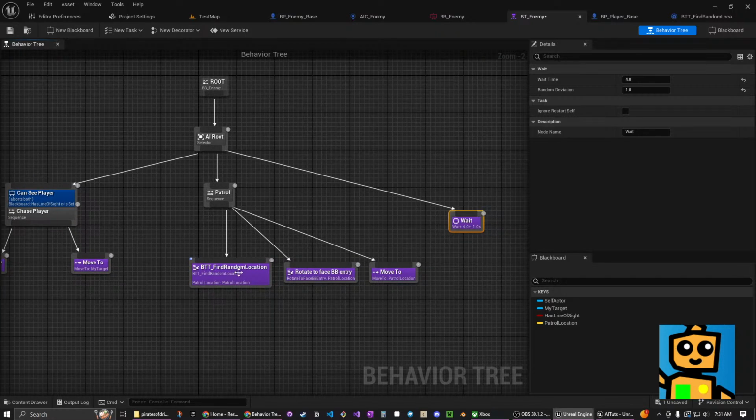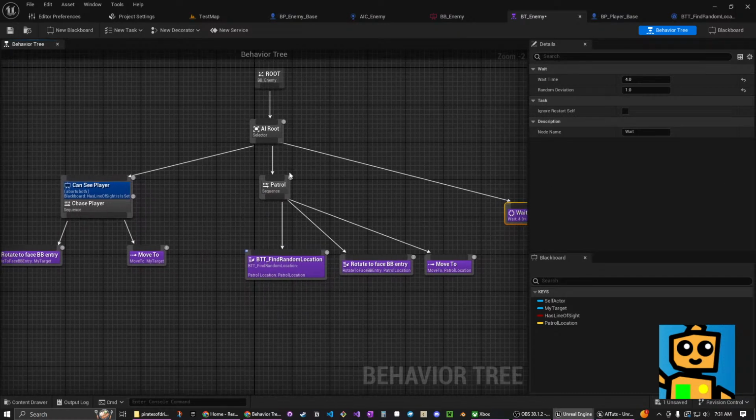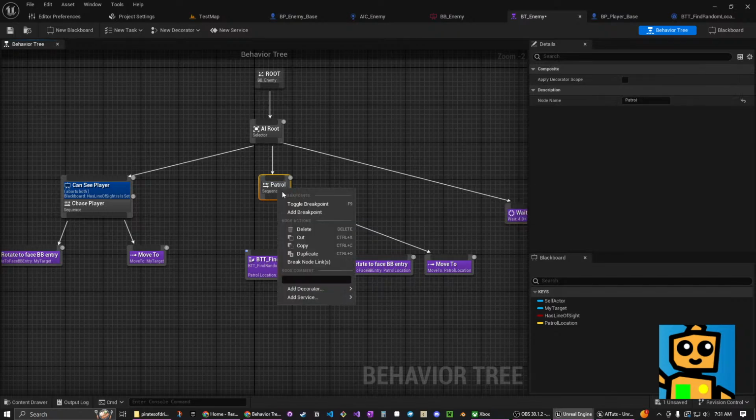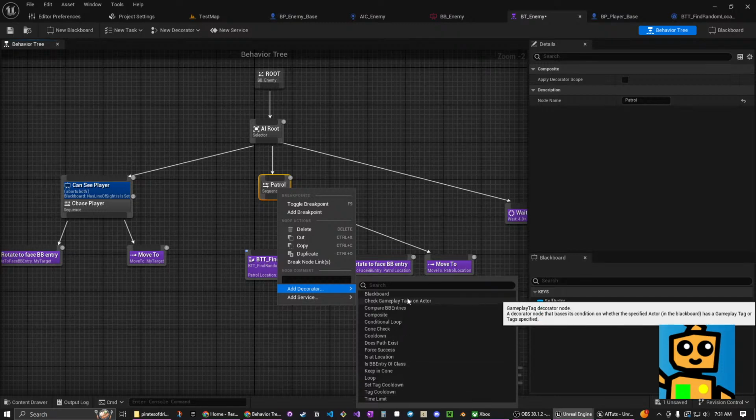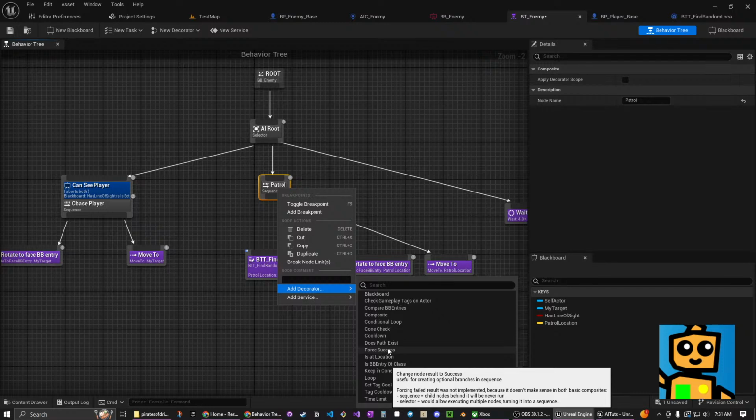So you could create like a randomizer in here to make it choose different things too. I don't think you can do that in a decorator, can you? You can create a decorator that does that though. Just like a coin flip or something. You can do a forced success.